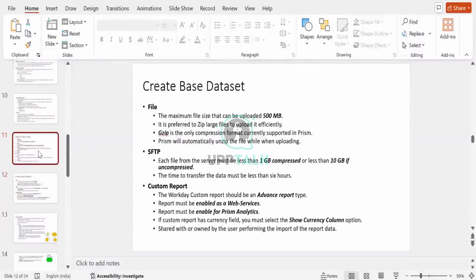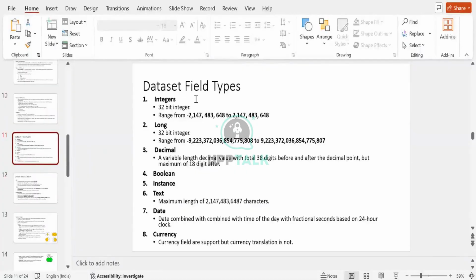From today, we will discuss dataset field types. When you create a dataset, it is very important to understand the field types. Dataset field types are of majorly 8 types: integers, long, decimal, Boolean, instance, text, date, and currency.